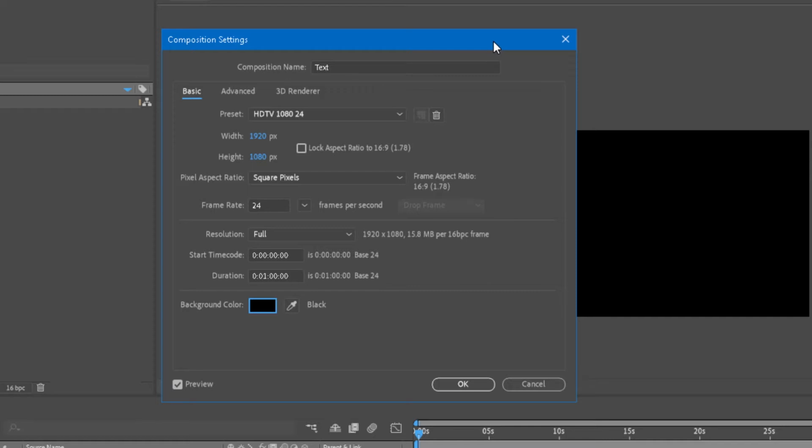So it's very simple, and if you are used to working with any word processing software such as Microsoft Word, Google Docs, or any one of those, then you already have an idea of how to use the text tool.